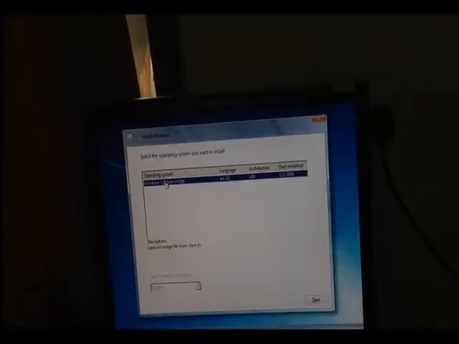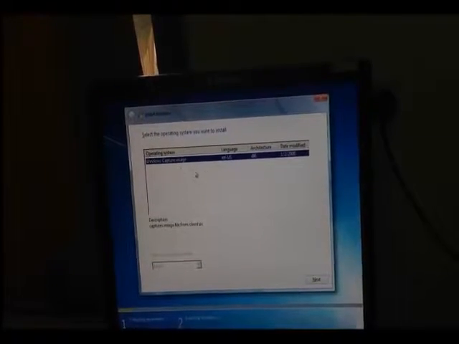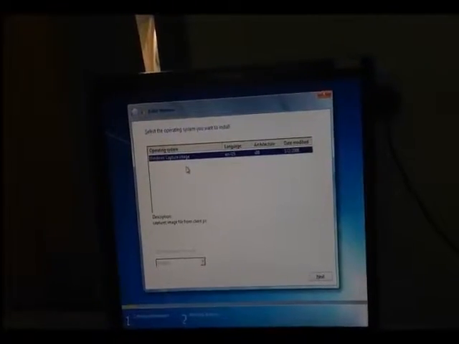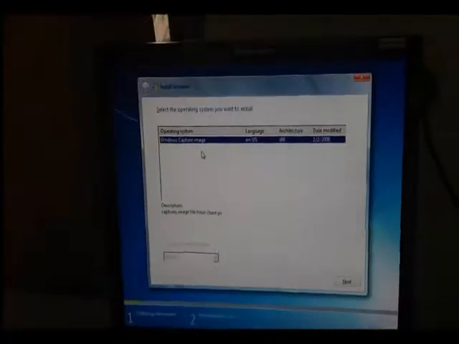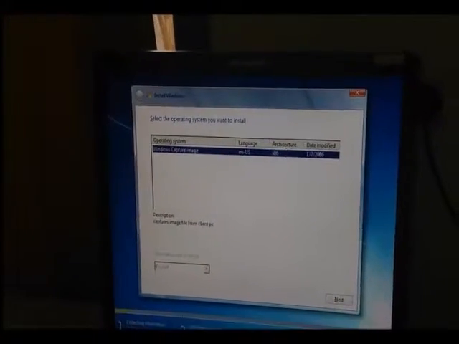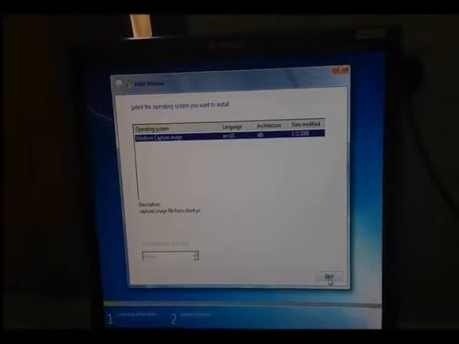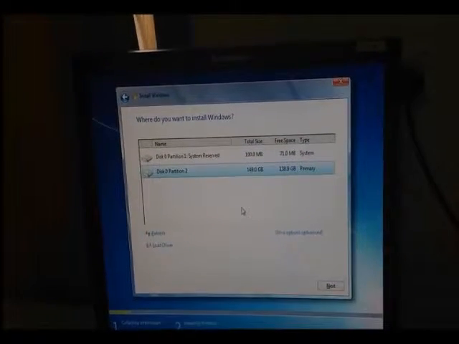Select the operating system you want to install. Over here, this is our install image. This install image came from the Windows capture image. So this is the name that appears on the screen of the client PC. The architecture is straightforward. Next, and we are ready to go.